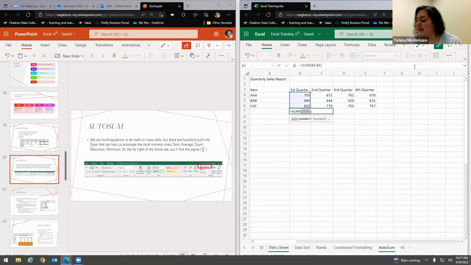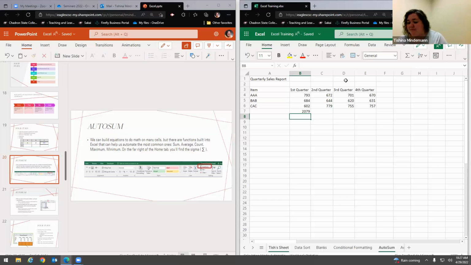And it's going to say, is this the sum you want, B4 through B6? And I'm going to say yes by hitting enter. And it's going to add all of those numbers up for me. So I don't have to do equals A1 plus B1 plus C1. It does that for me automatically. If you take the fill handle and drag that across, it will sum everything in this row, okay?